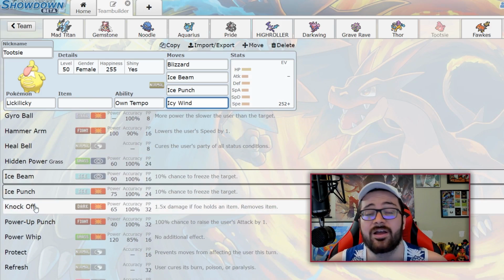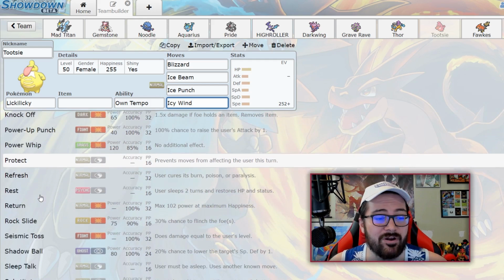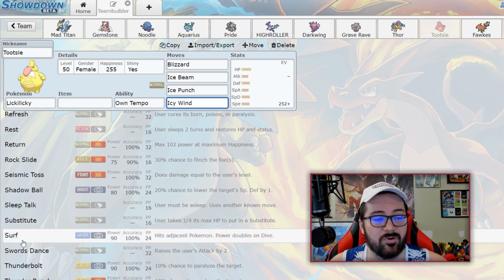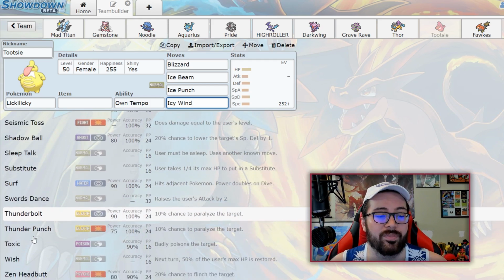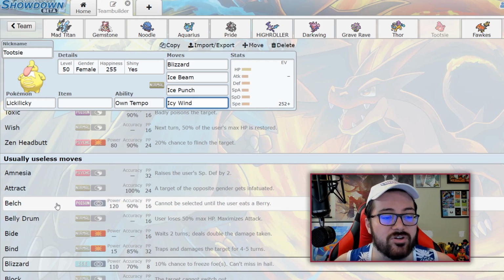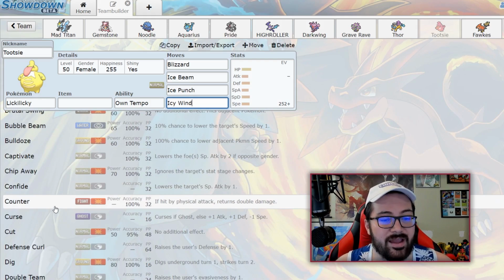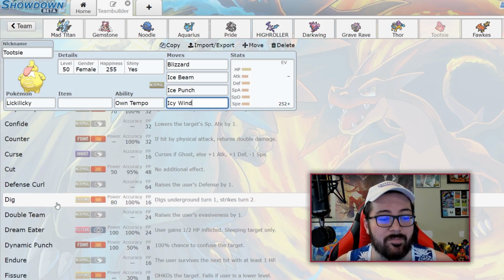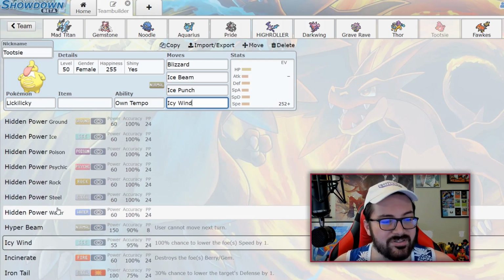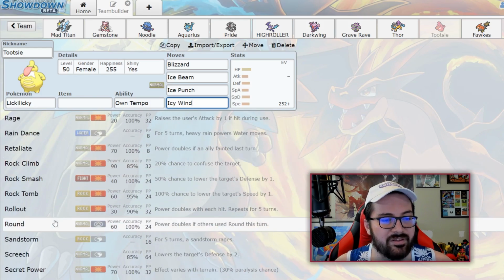Like I said, a Heal Bell user also gets Knock Off, Power Up Punch, Power Whip, and Refresh, just in case I don't feel like running Heal Bell on myself. I can set up with Swords Dance. It can go for moves like Surf, Thunderbolt, Thunder Punch, Toxic. Like I said, a Wish Setter as well. It can also go for moves like Belly Drum. It can go for Belch. It can Block, target cannot switch out, so we can go for that. Counter can be pretty nice. Setting up with Curse can also be really nice as well. Just things like that that this thing can definitely abuse.